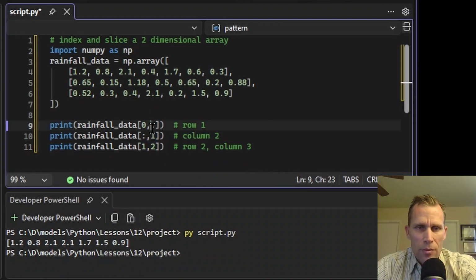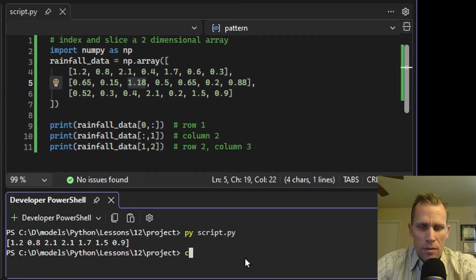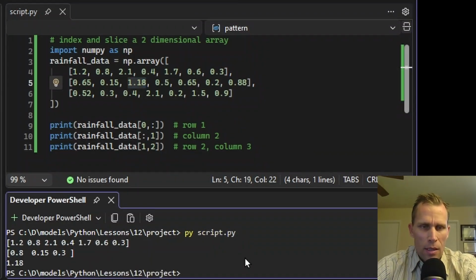So if there's no value, it's just a colon, then that means give me all the values. So basically, give me row 1 and all the values. Right here, this says give me column 2 and all the values. And then finally here at the bottom, I want row 2, column 3. So what that's going to give me is right here, this is 1.18. That should print out last. All right, so save and then clear and run.